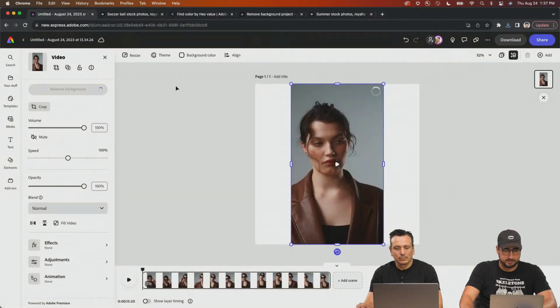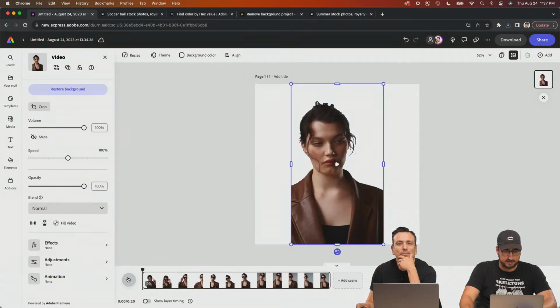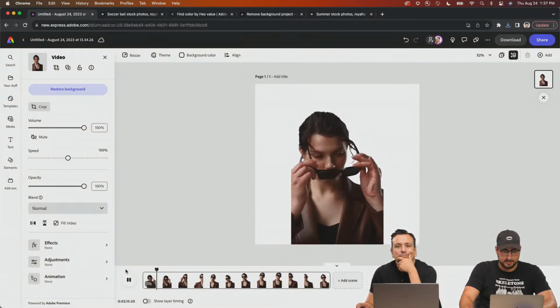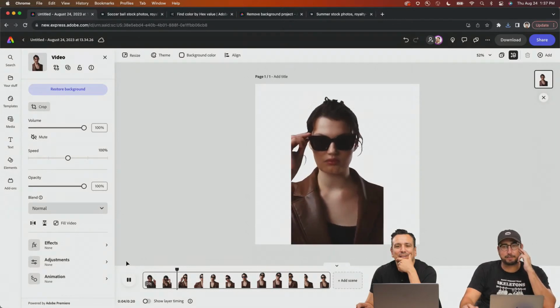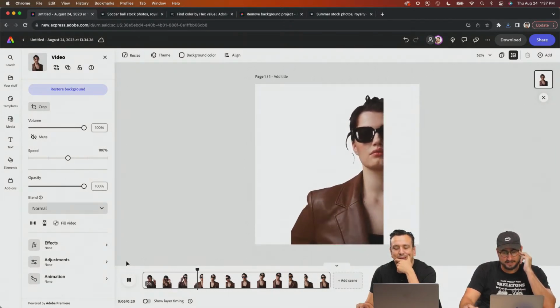All right, remove background. Are we removed? Yes. All right, let's play this. Not bad. I mean, that did a pretty good job. Not bad at all.